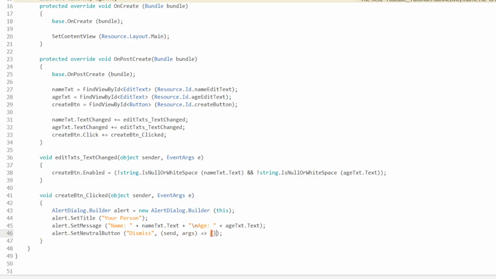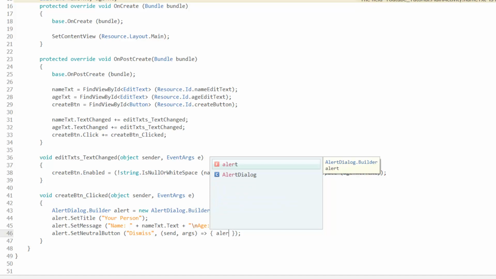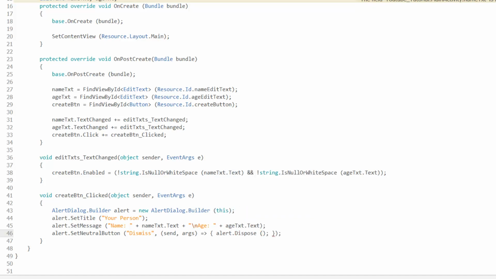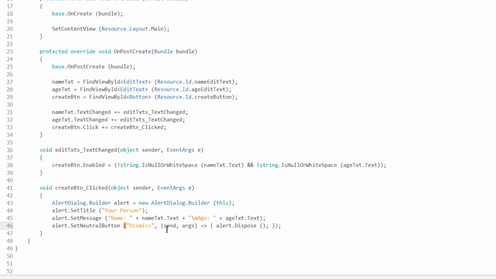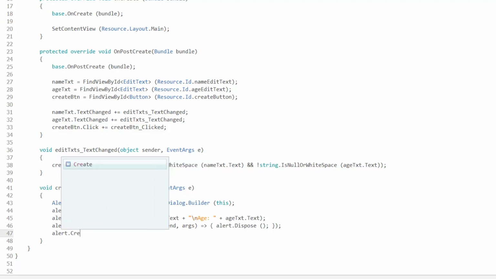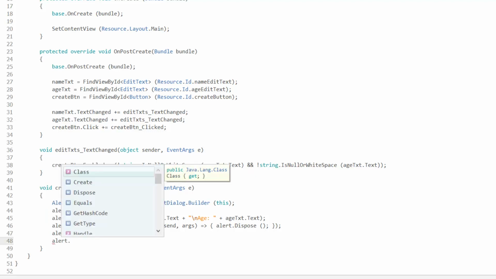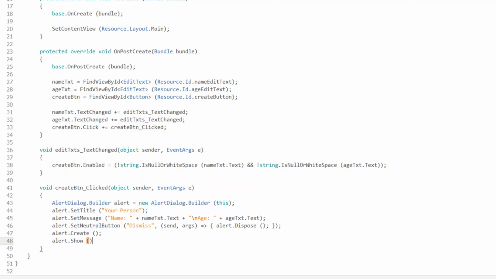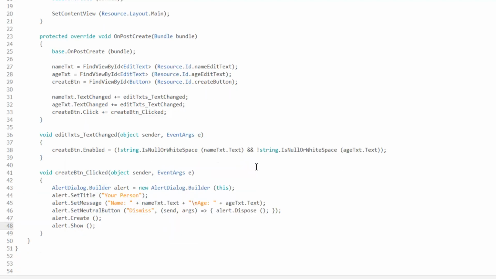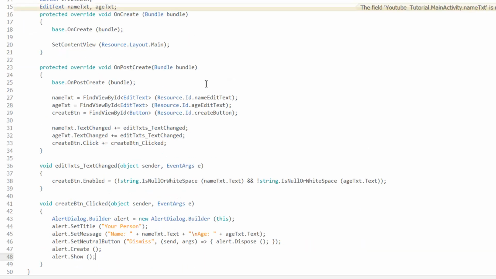And now two curly braces. And we're gonna do alert dot dispose, and then this. And that is our button. So whenever we are clicking this dismiss button, what it's going to do, it's going to dispose the alert. So now we're just going to do alert.create, and then alert.show. So just like this, and it's always going to give us this person right here.